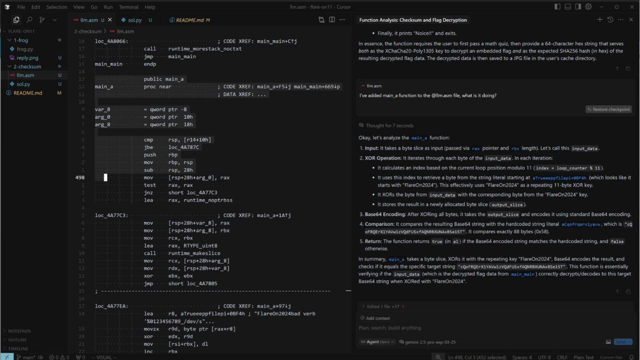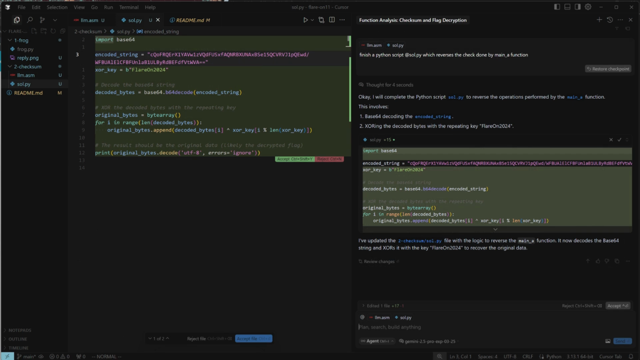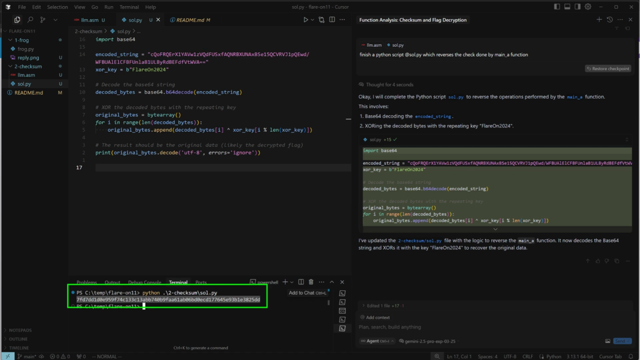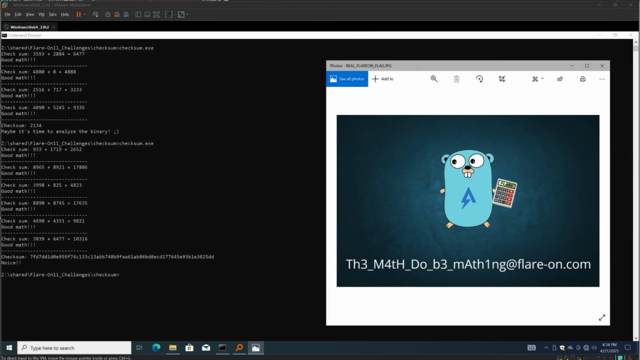Maybe they're the same. Let's see if the LLM can reverse the check performed by the main.A function. I created a new .py file and placed the base64 encoded string inside it, since it wasn't visible in the assembly accessible to the LLM. Then I asked it to complete the script, and magically it worked. The script produced a value that passed the checksum challenge. The flag is an image file written in the app-data local directory.